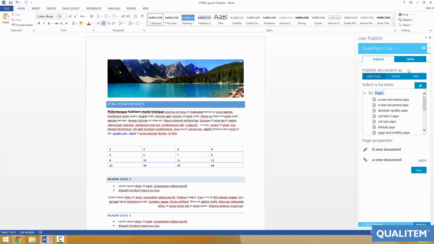The next thing I want to show you quickly are the Save As features. On the Publish tab, select the Word button. This will load the SharePoint file picker and enable you to select where the Word document is to be stored. Select a folder within the file picker, add a title and file name, and select Save.